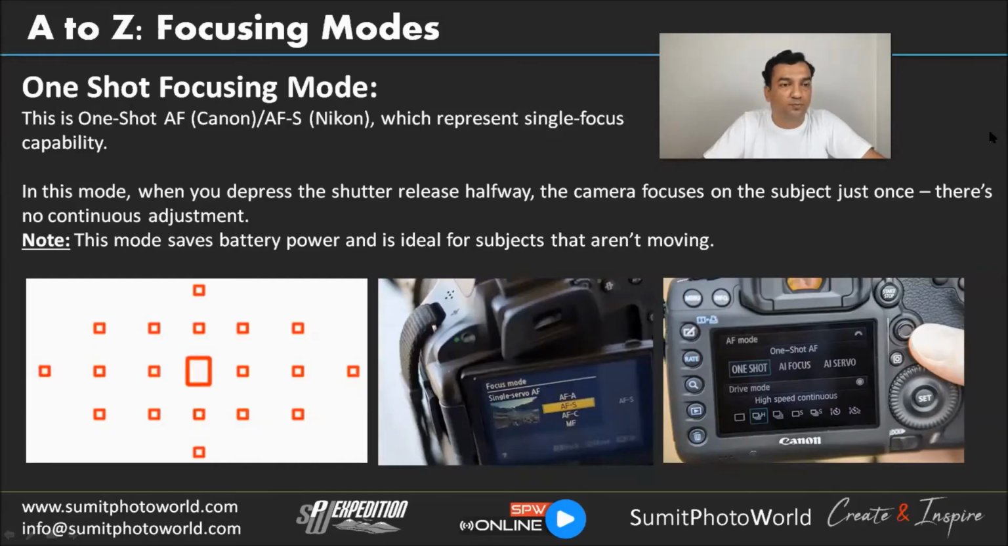One shot focusing mode. One shot focusing mode is AF one shot in Canon, AFS in Nikon, which represents single focus capability. So one shot means we have a focal point and we have to use that focal point to capture our subject, but it will be locked when we are capturing the subject. Like if we have a bird sitting on a branch and we are capturing that, we have to press half shutter button and then the subject will be in lock focus. So focus will be locked.